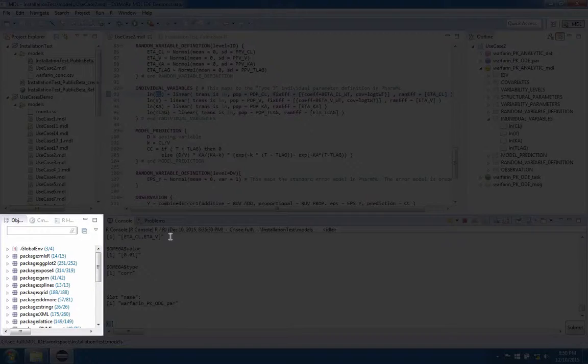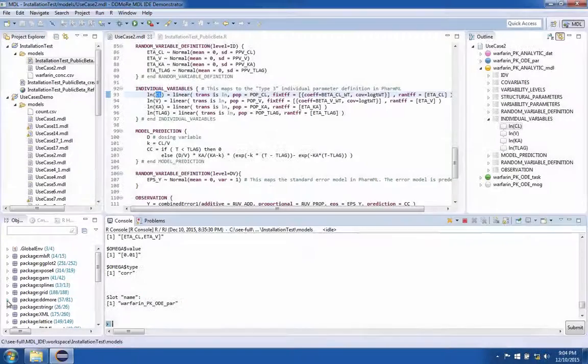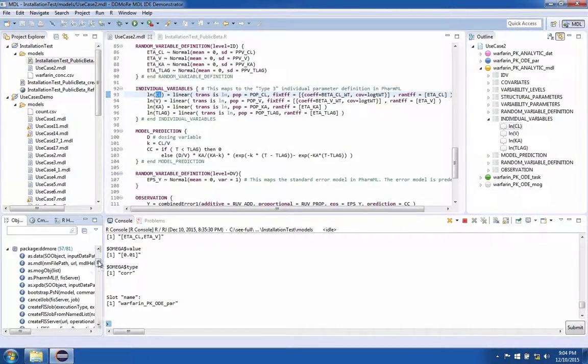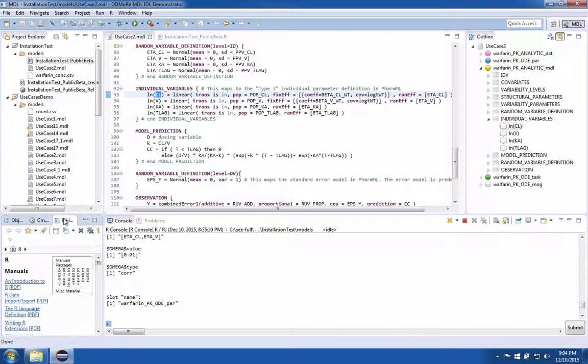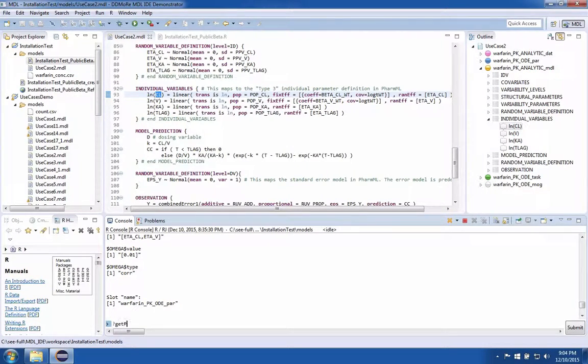The last panel contains an object browser, command history, and help panes for R. From this panel you can see what functions are available in packages, what commands have previously been submitted, and R help. You can access R help on specific functions by typing the question mark and then the name of that function at the R prompt in the console.